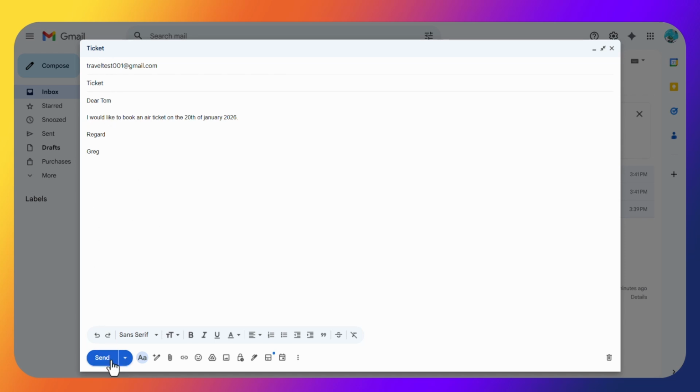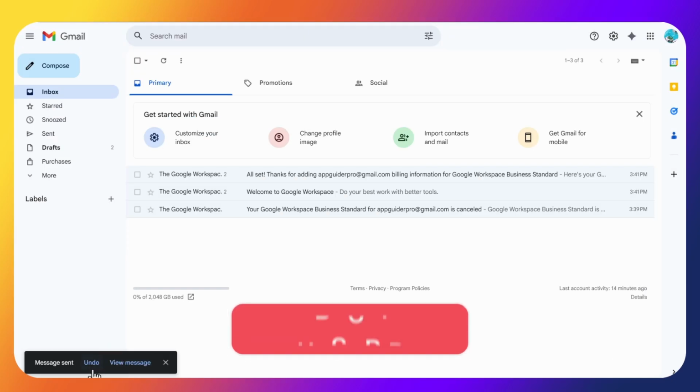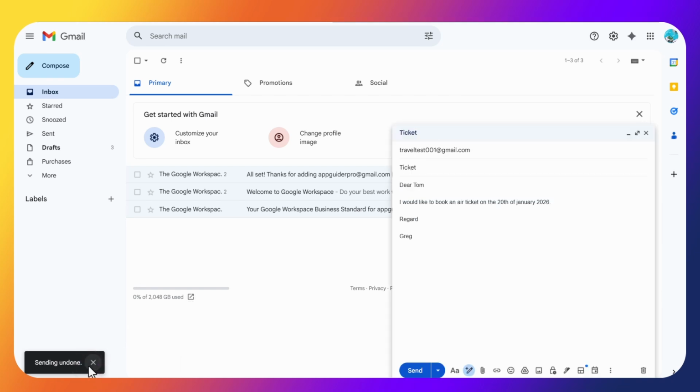So right now I'm just going to send this email. So you notice this undo button is not going to go away for quite some time. We have set it to 30 seconds. So within those 30 seconds, I can click undo and the email will not go to the recipient.